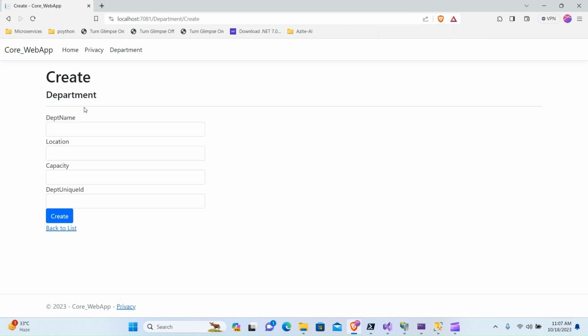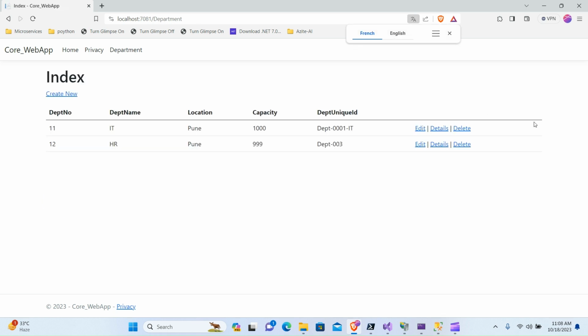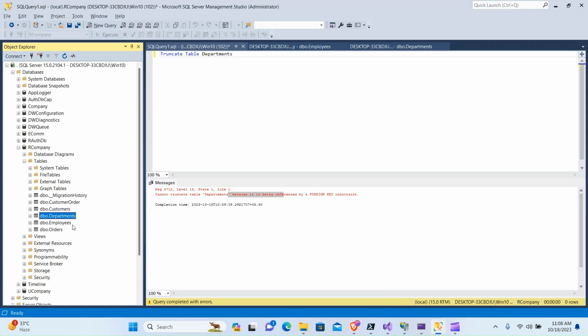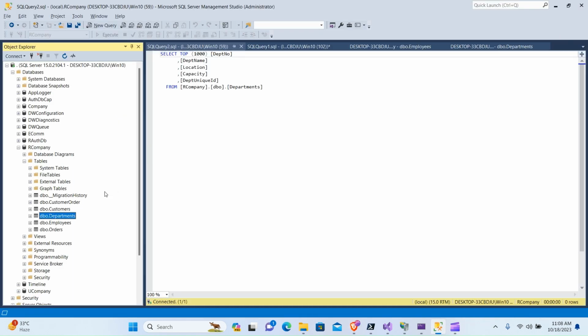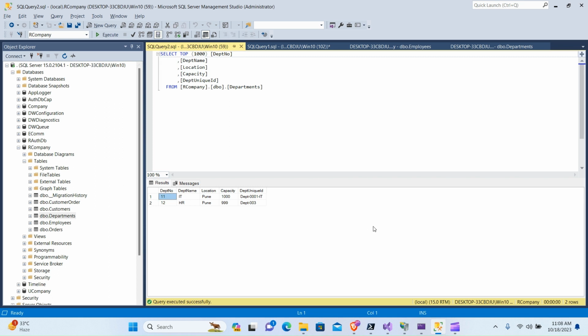I'm going to click on create here, and then I'm going to add some data here. Okay, something like that, and then I say create. So this is creating, and of course here the data is being shown in my table. So this is what I have.